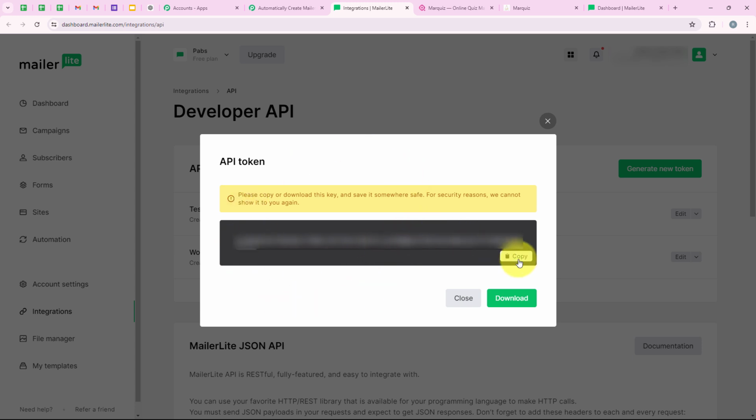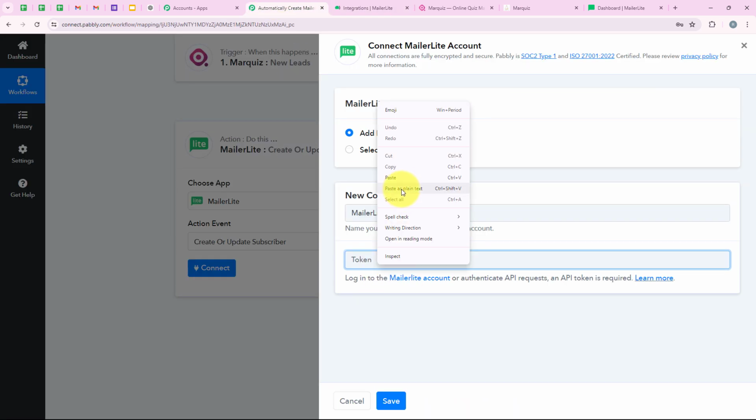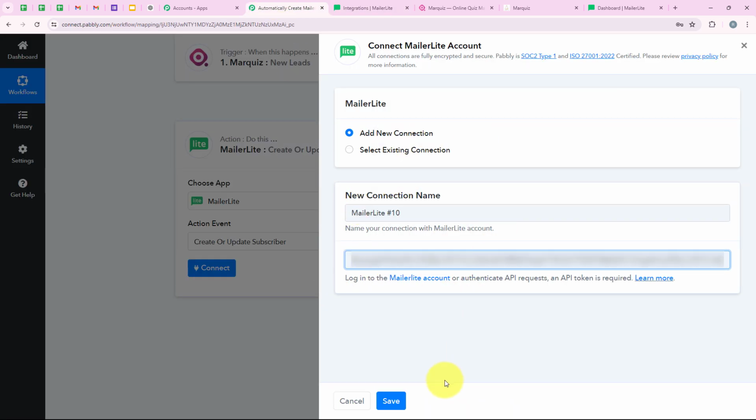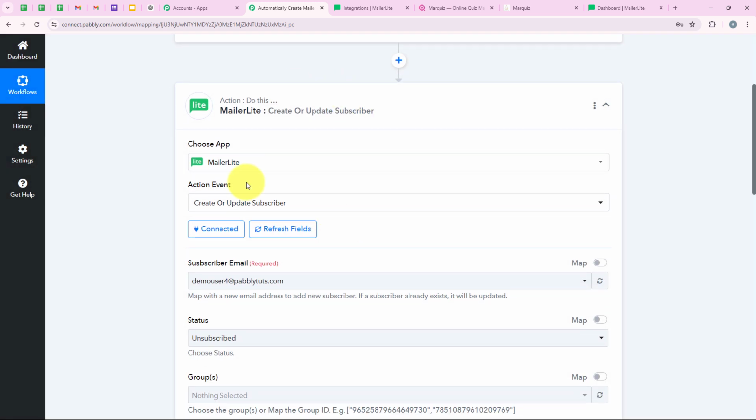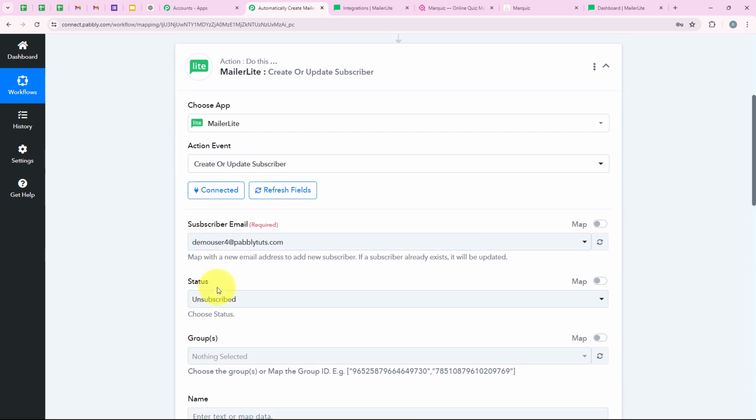And now you can see over here is my token. So I'm going to copy this token, and then we are going to paste this same token in our workflow right over here. And after pasting this token, we are going to click on save. And as soon as we click on save, you can see that we have successfully connected our MailerLite account with our Pabbly workflow.